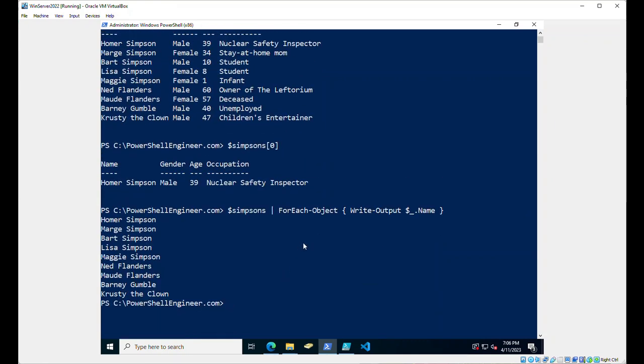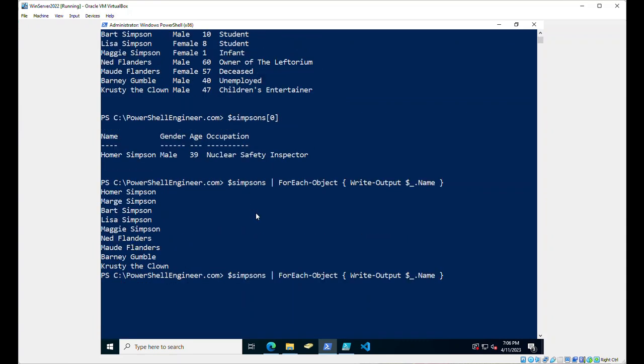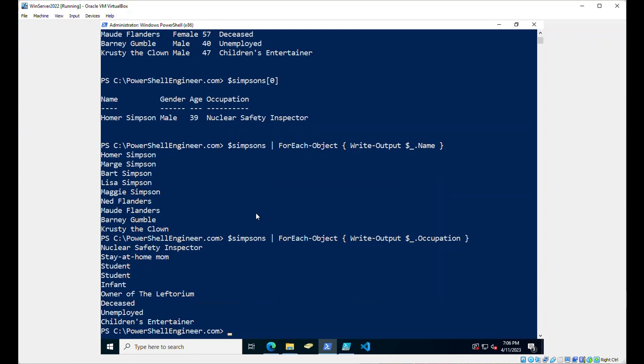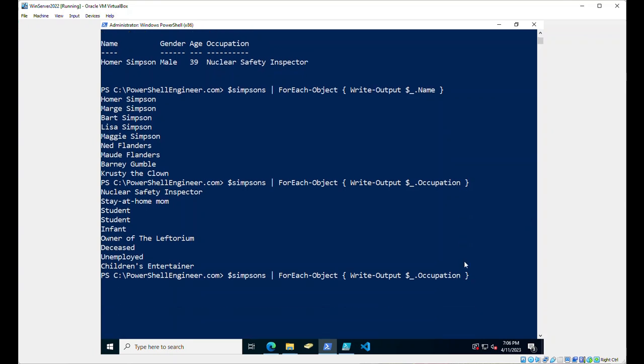You could do the same for occupation. Of course, that may not have too much value, but again, we're just working with the file here. Now, if we wanted to go ahead and re-export this, we can actually just take the Simpsons variable and pipe that to the export CSV commandlet.